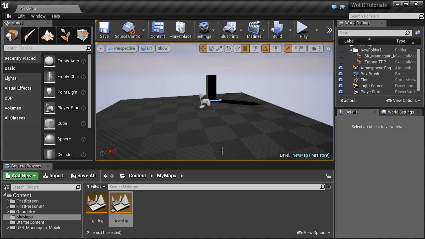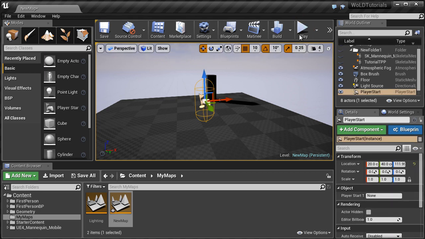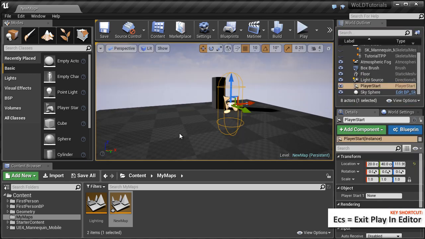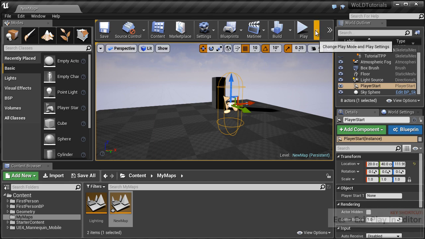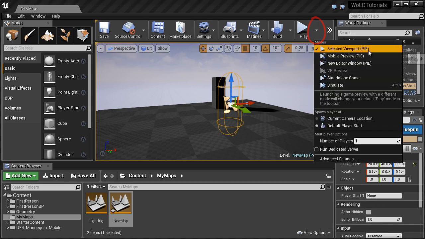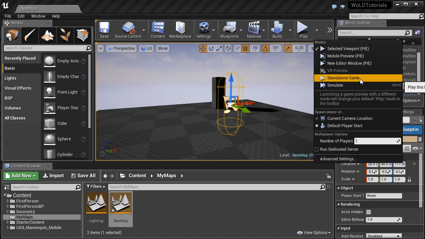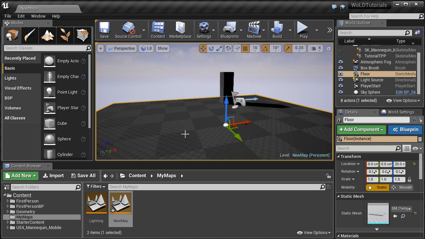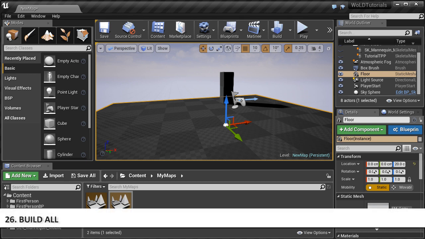Another way is to come up to the top toolbar and click on play. This will spawn you inside the map from the player start position. And hit escape to go back to the editor mode. You have a few other options. Using the drop down menu, you can choose which modes that you want to spawn yourself into. But to get things started at the very beginning, use right click, play from here, and the play icon at the top toolbar. The last option that you will use a lot is the build function.